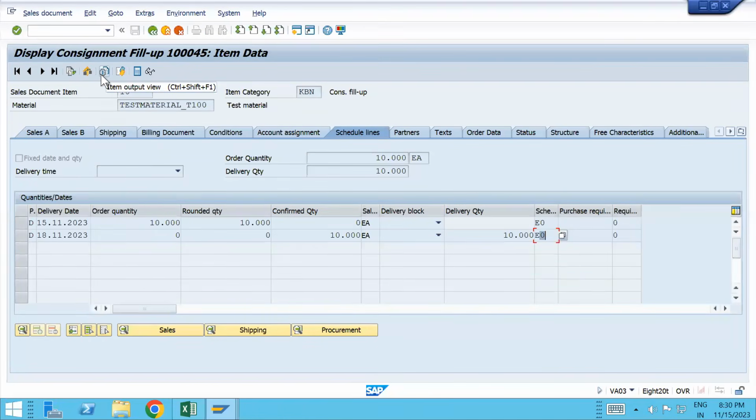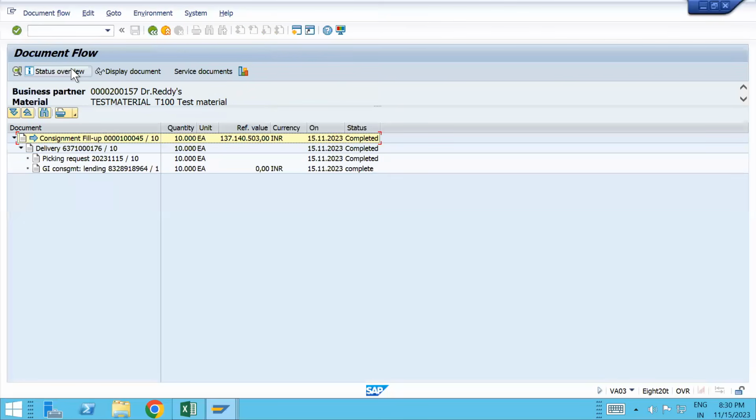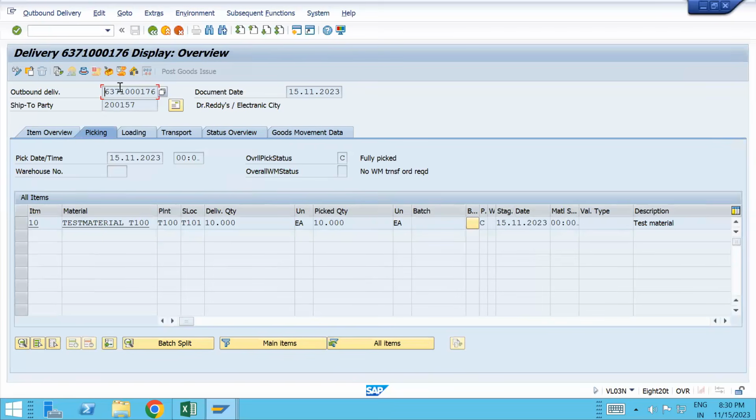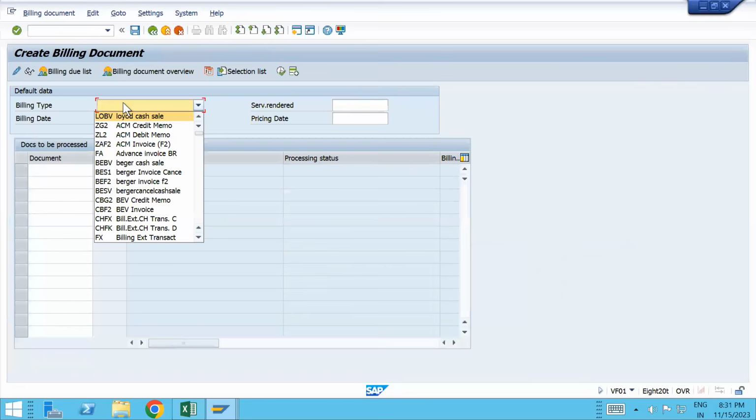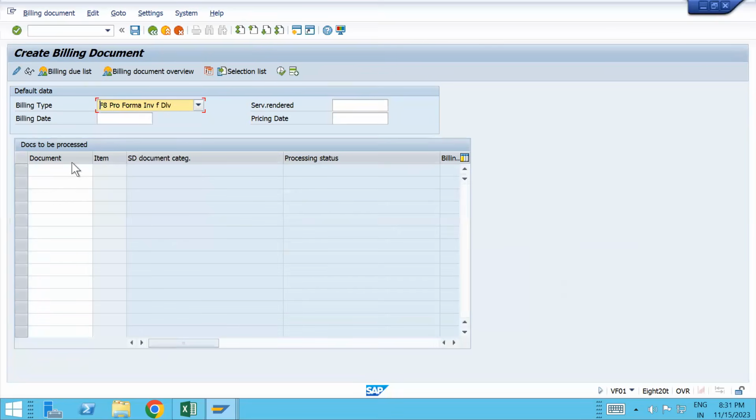Here for consignment fill-up, we have created the delivery and stock overview. I can see that some stock is allocated to consignment stock. It's a legal requirement: without an invoice, we cannot send the stocks to our customer place, correct? Yes, it's a legal requirement. So what I'm doing, I'm creating the pro forma invoice F8 for this delivery. Now you're creating billing, sir. Yeah, I'm creating the billing.